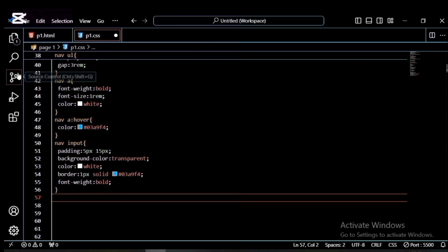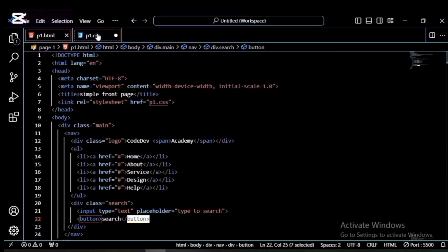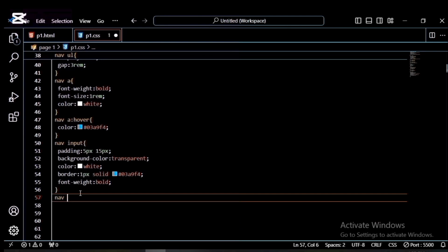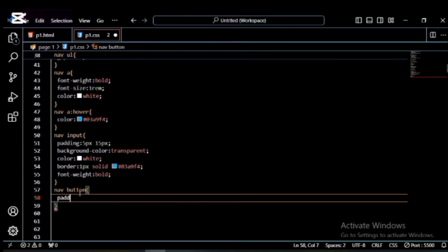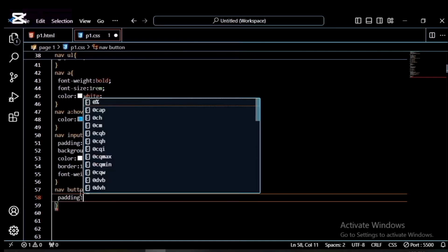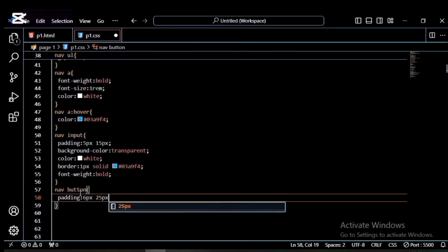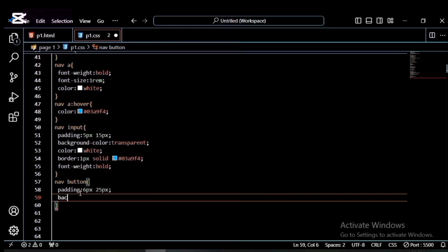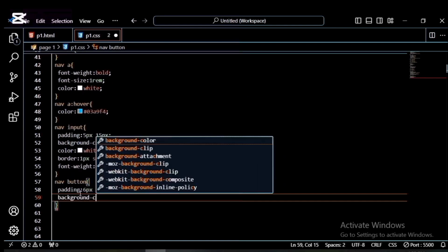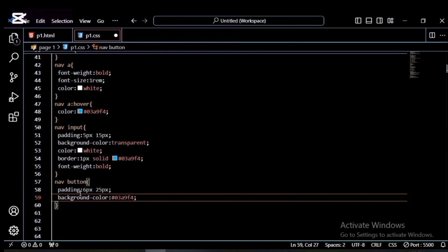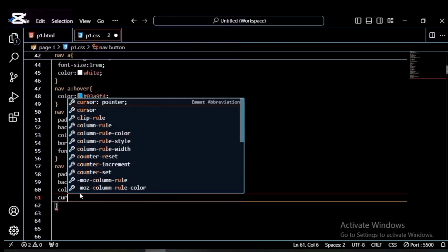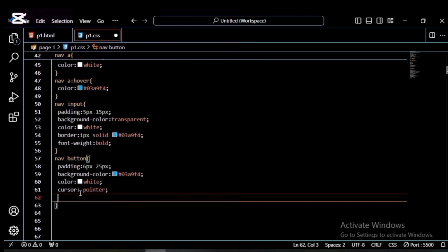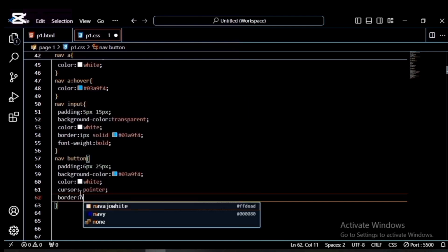Now, in the HTML here, we're going to target the button. So we're going to give it enough and target the button. The first thing we do for the button is give it a padding. For the padding, we're going to make it 6 pixels from the top and bottom and 25 from the left and right. And for the background, we want it to have a light color. We want the color of the text in the button to be white. And for the cursor, it's going to be pointer. For the border of the button, we're going to make it none.